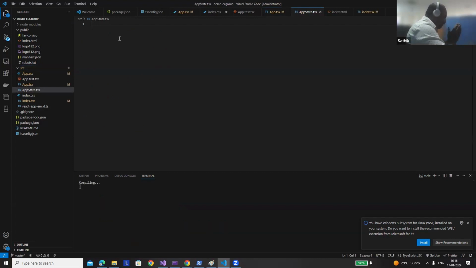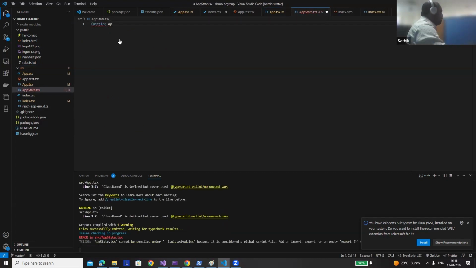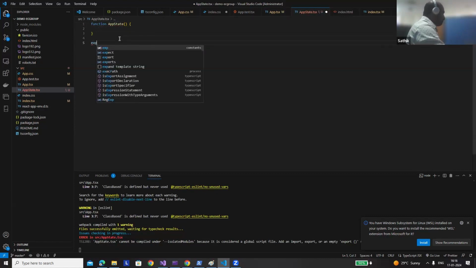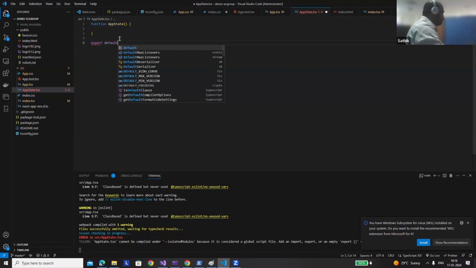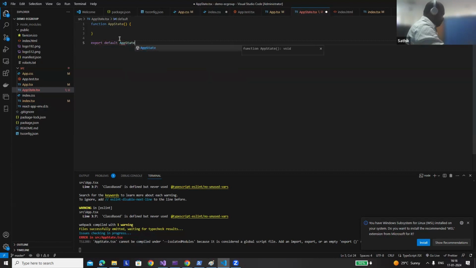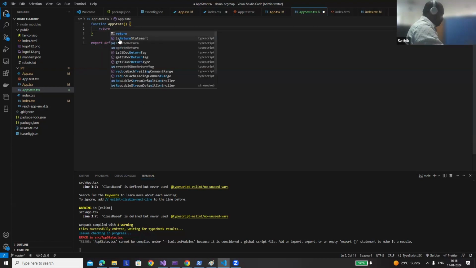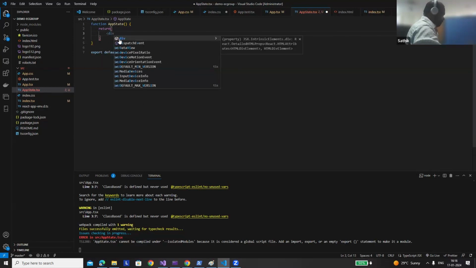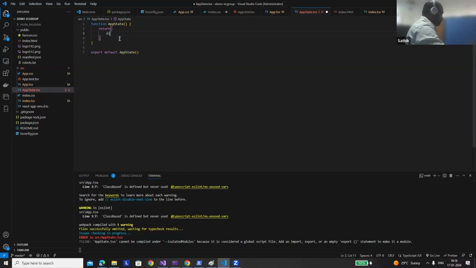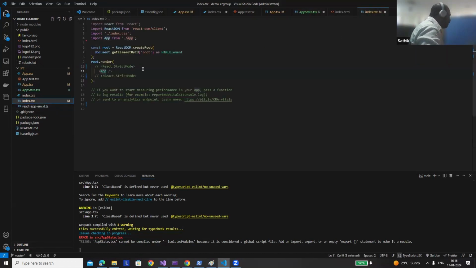Okay, the syntax to create a component is function App, and then it must be exported. And it must be in the index page of that application. So we can call that.